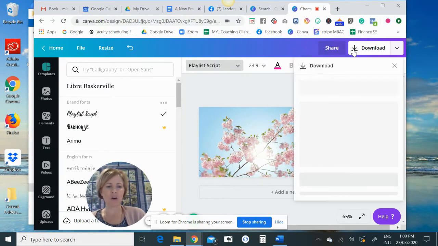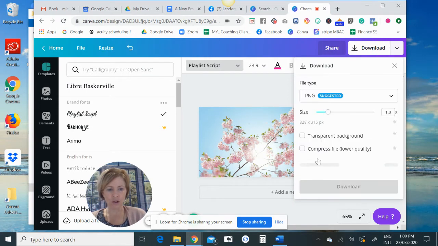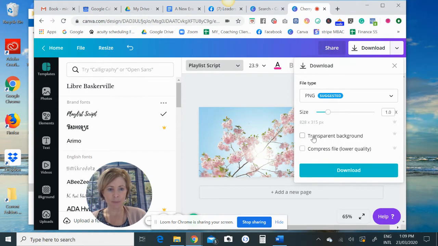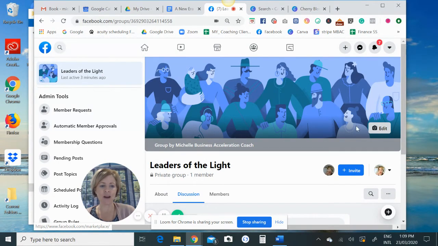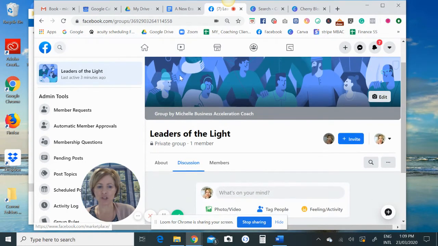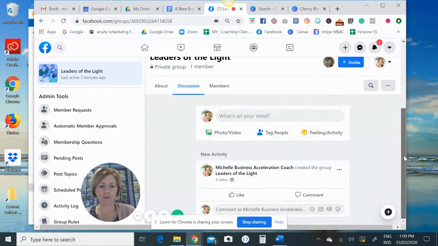So then you're going to click on download, and you're going to download it as a PDF. Or this is PNG, that's fine. PNG is picture, that'll be fine. Download it, save it to your computer, come back to here and click on edit. Click on edit here, and that allows you to upload your new picture. And then you want to make sure that you change the name, and then you can also add some information.